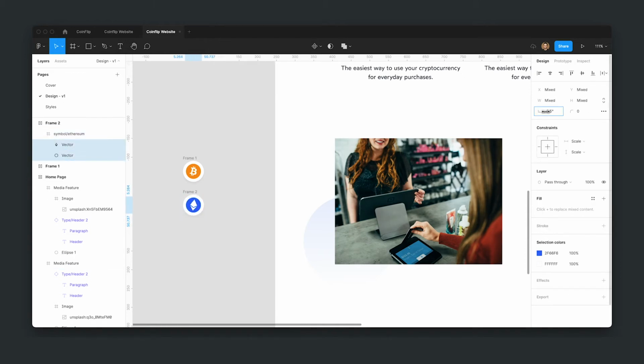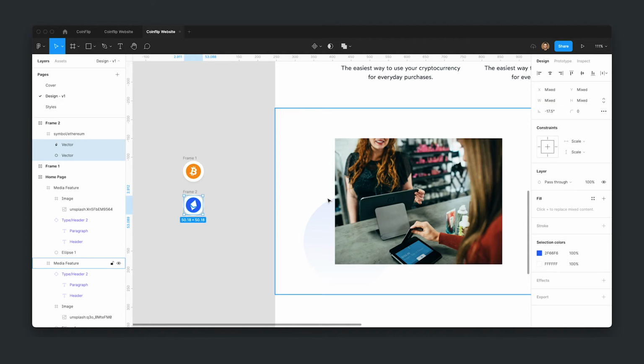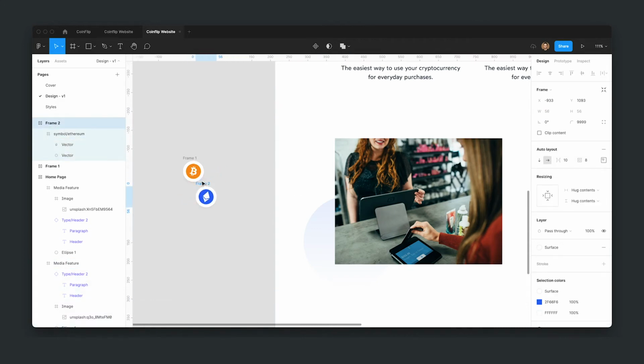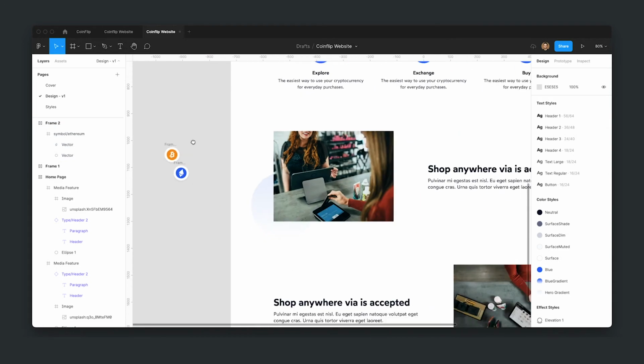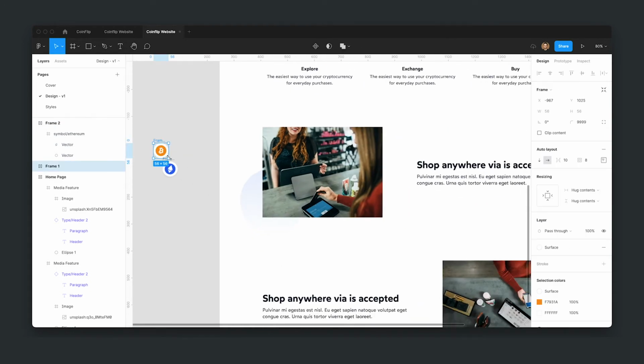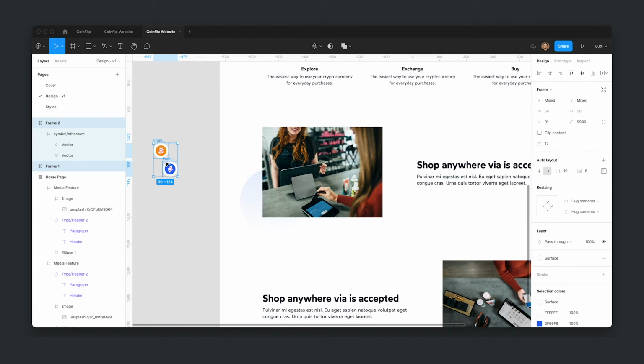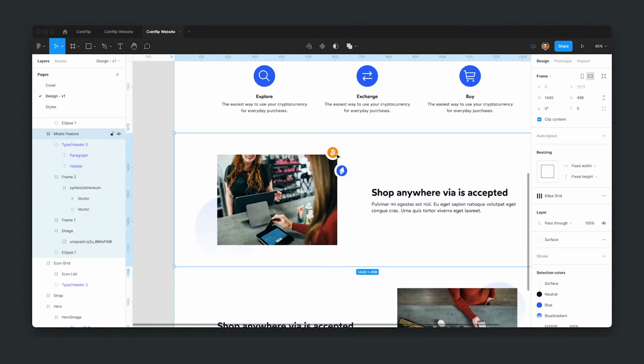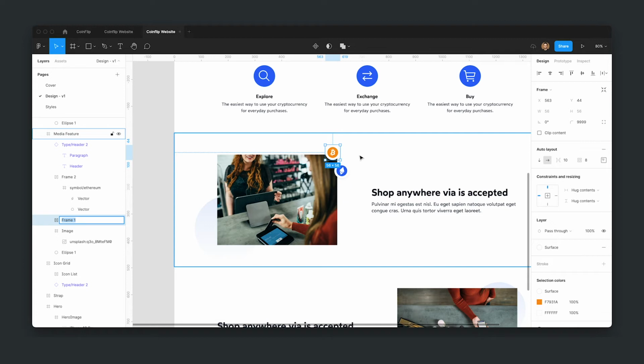Just rotate this one a little bit. Awesome. And I'm going to use these also as pseudo elements just around the frame. Again, holding space just to make sure that doesn't fall into frame. Name this to Bitcoin.